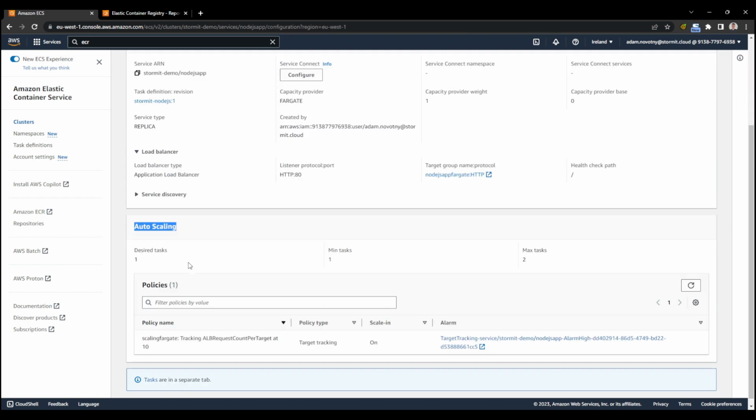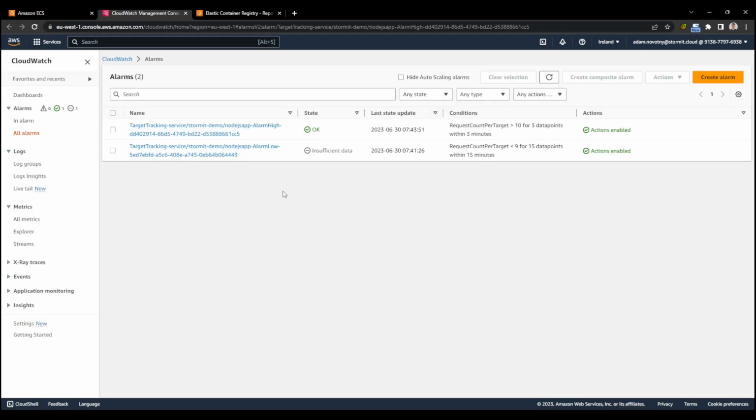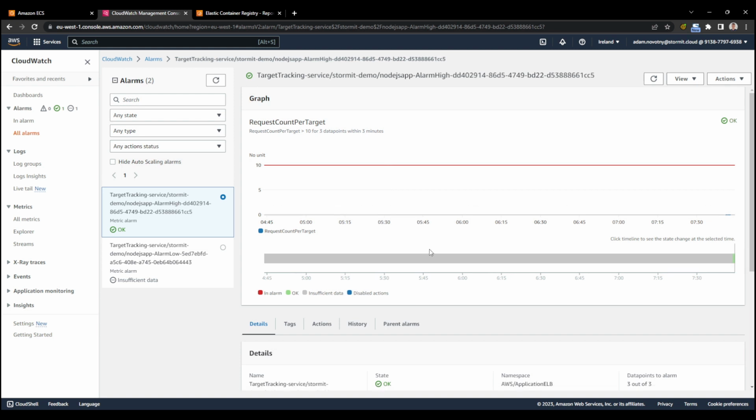It's okay. And what I want to do now is to open this alarm because I want to check it here. And as you can see, there are two alarms. One will be the one that will check if the number of count per target, basically the requests per target in the ALB group, will be more than 10.